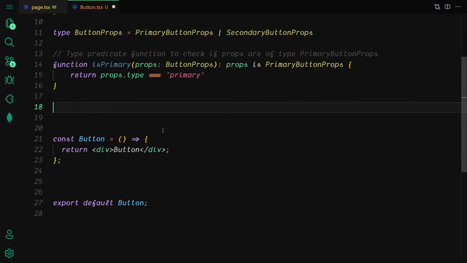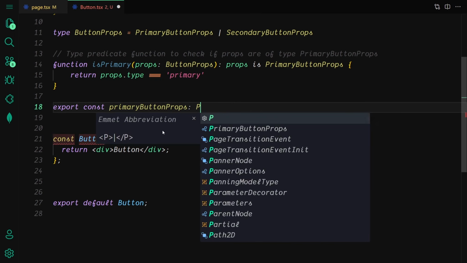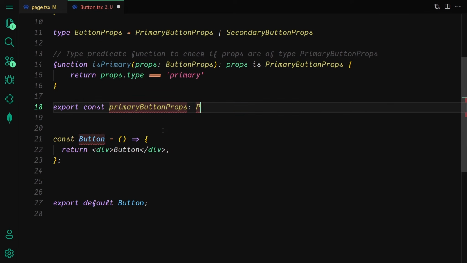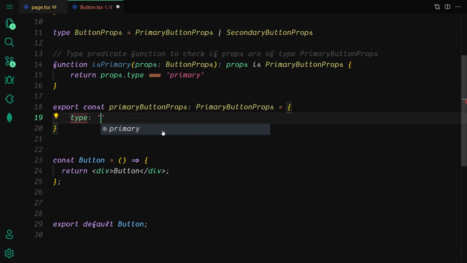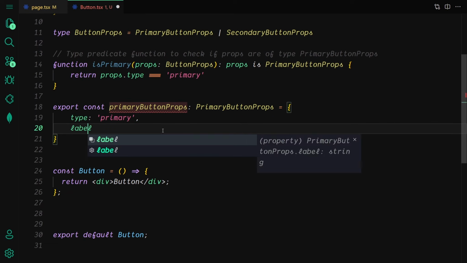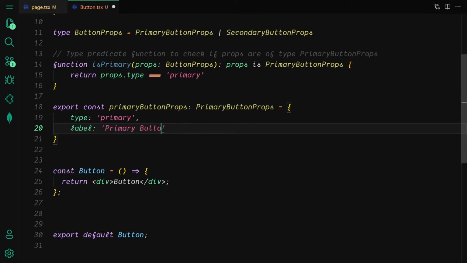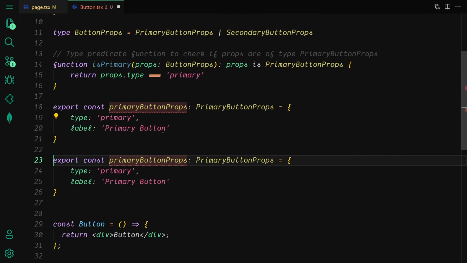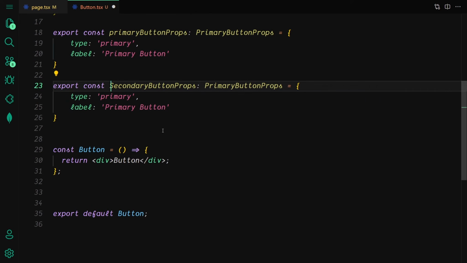Next thing I want to do is create yet another object right here. So I'm going to write primaryButtonProps right here, and I'm going to also export that because we would need that later, and I'm going to annotate that with the PrimaryButtonProps right here. Now inside this object I'm going to specify a value of type, so the type will be primary in this case, and I'm also going to specify the label of primary button right here. Okay, so now let me duplicate that for the secondary button as well. So I'm going to say secondary in lowercase s. Okay, and I'm also going to specify my SecondaryButtonProps right here, which will be in uppercase.